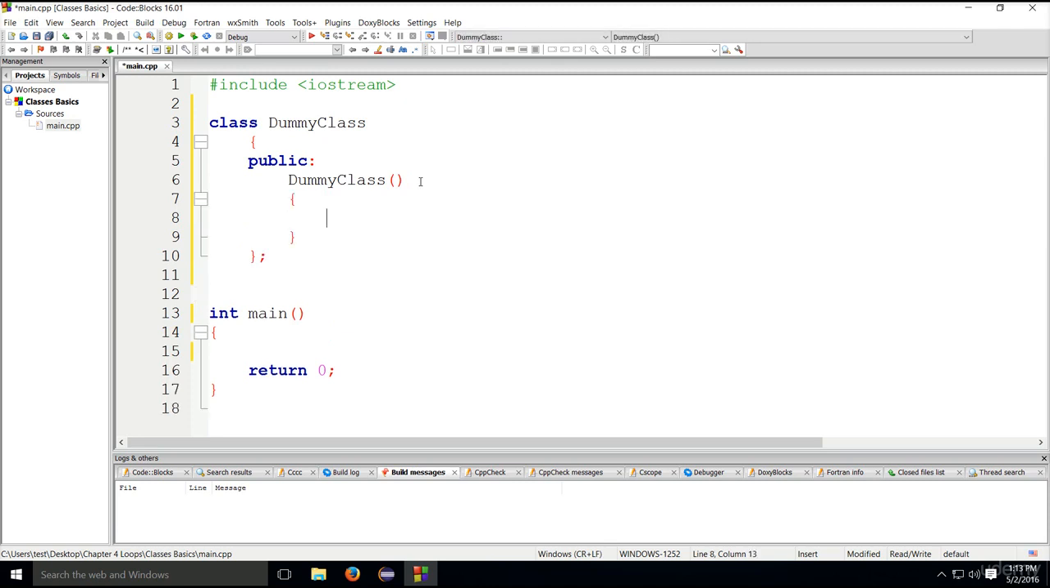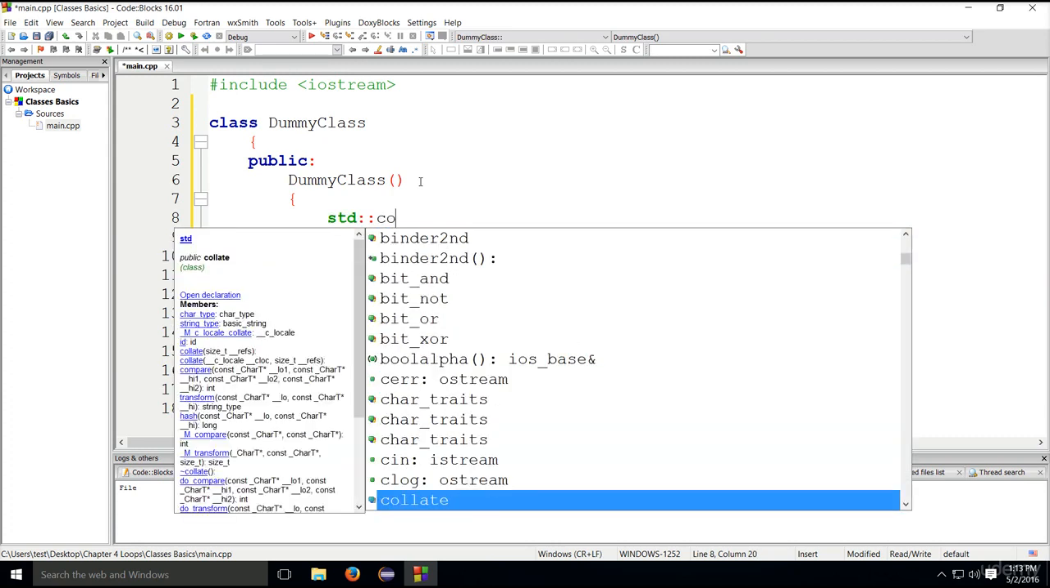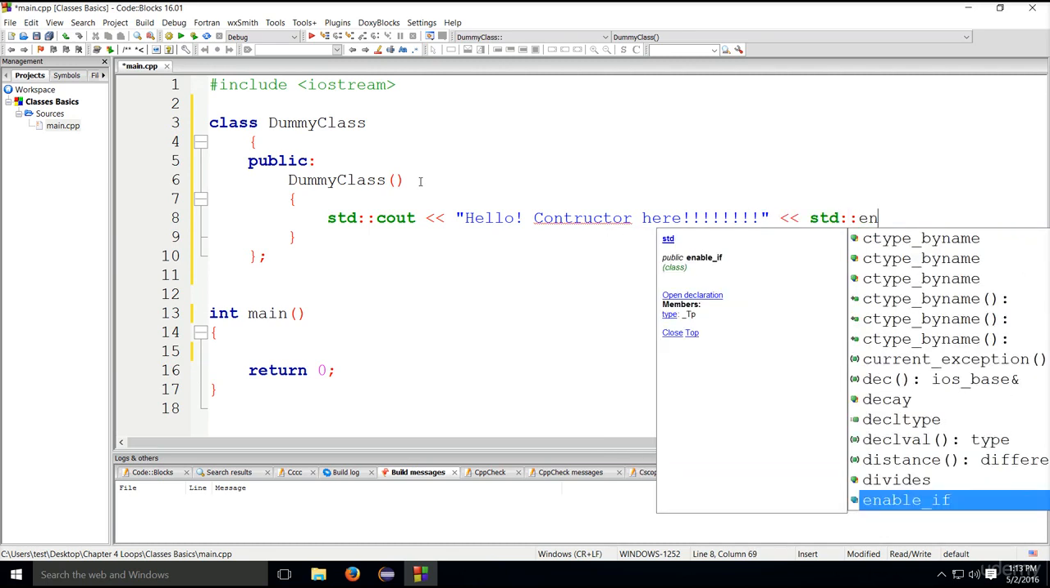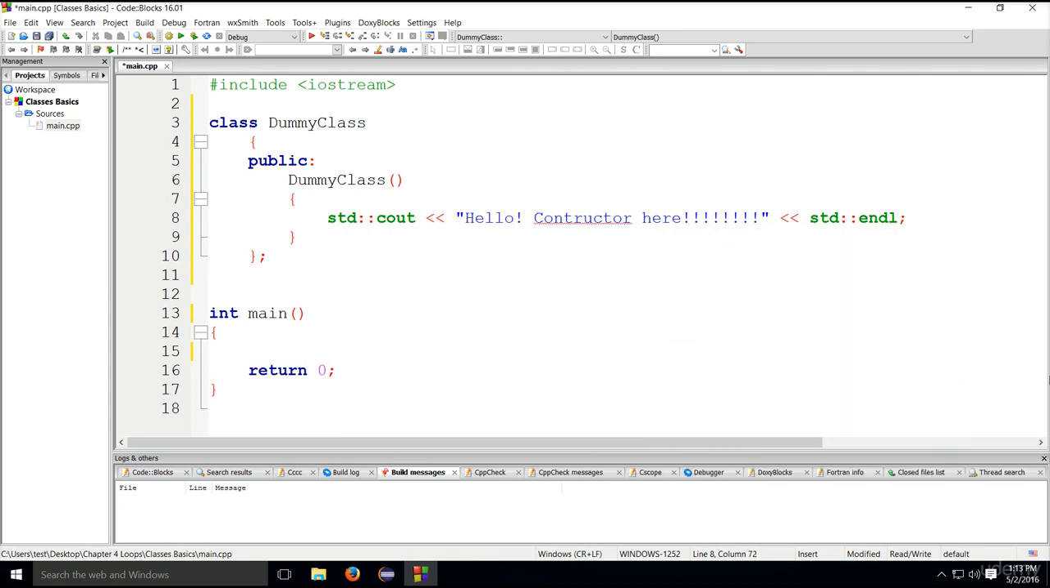Okay. So this constructor basically has no parameters. This is just the simplest, the most basic example, so it has no parameters whatsoever. I'm just going to type in std::cout and something stupid. Let's type in hello constructor here. There we go. That should be sufficient. And endl. Hurrah.